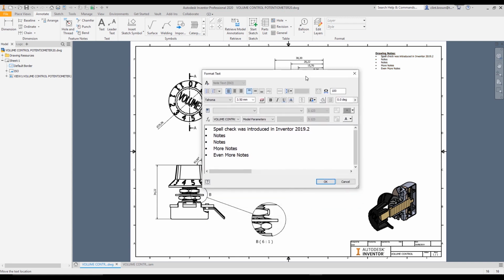ourselves. So the spell checker was introduced in Inventor 2019.2. It allows us to check the spelling of any notes that we place on a drawing or any text in a text box in the drawing environment. You'll see here it's picked up that notes is badly spelt, and again I get options to change that.